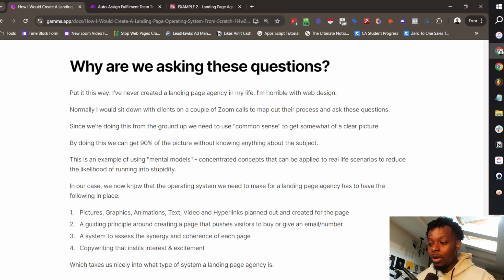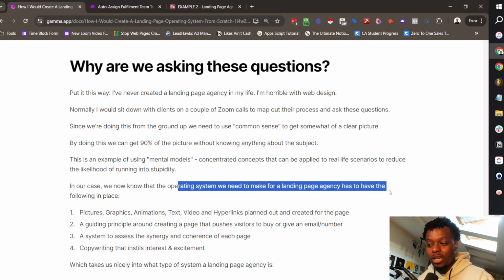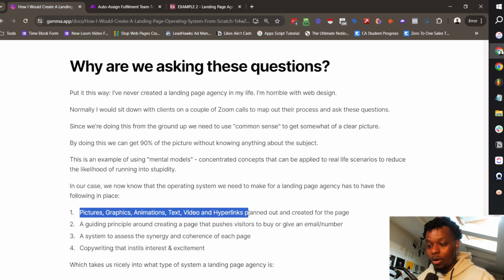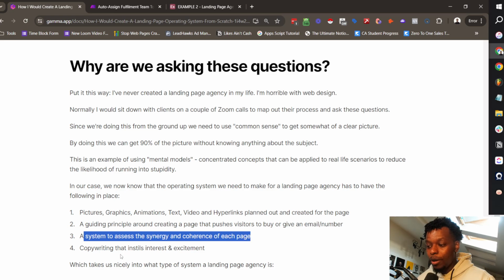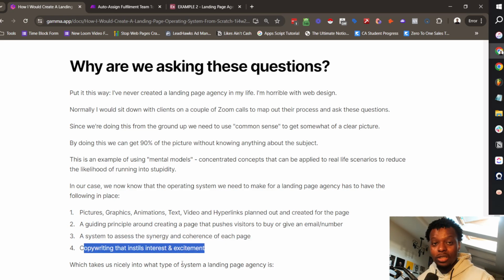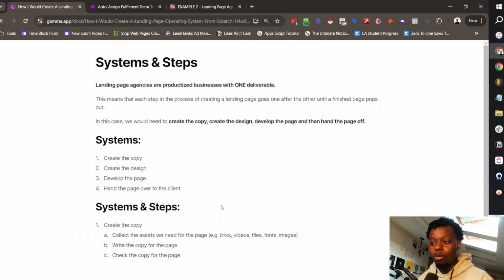And in our case, we now know that the operating system we need to make for a landing page agency has to have the following in place: pictures, graphics, animations, text, video, and hyperlinks planned out and created for the page, a guiding principle around creating a page that pushes visitors to buy and/or give an email address, a system to assess the synergy and coherence of each page, and copywriting that instills interest and excitement, which takes us very nicely into the type of system a landing page agency is. And this is going to help us create our operating system.